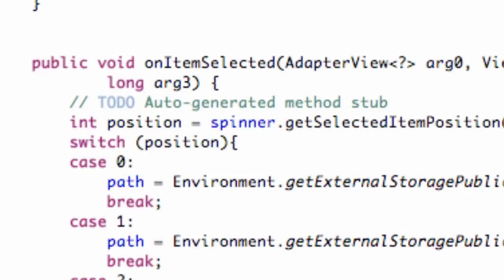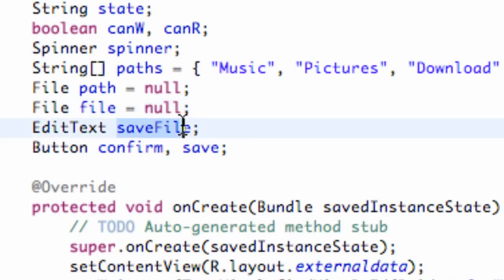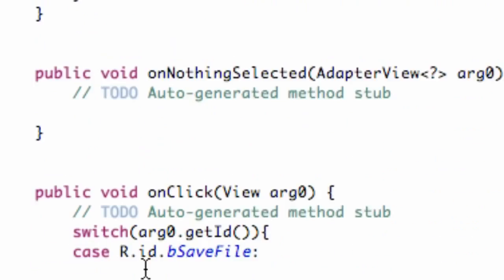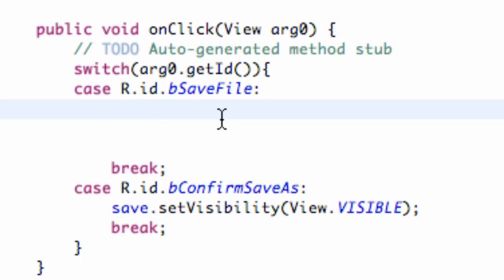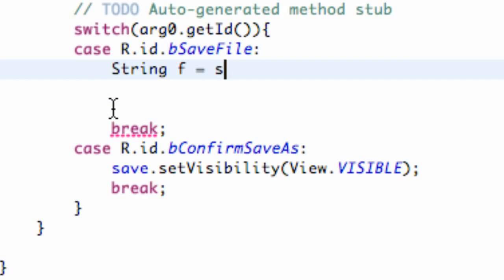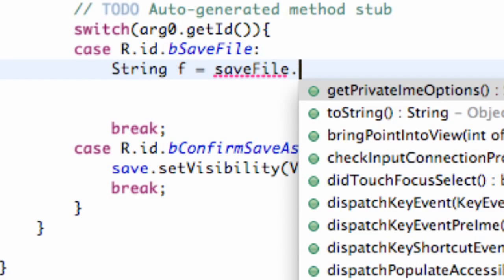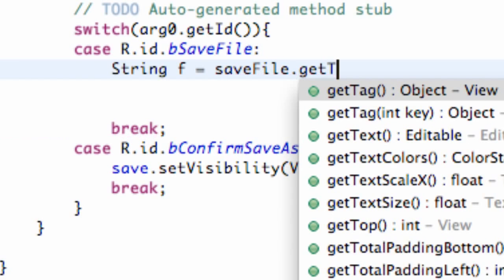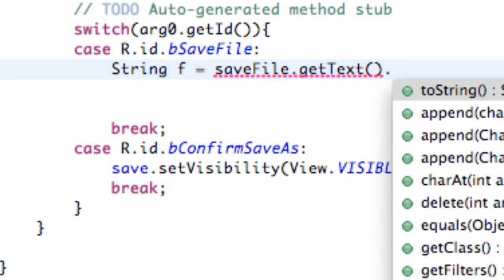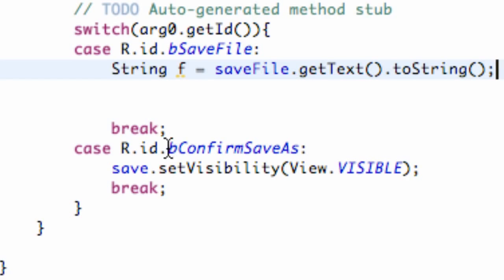And then, what was our edit text called? Save file. So now, within our actual save button, we're going to set this file up equal to basically our edit text. So we're going to create a string to convert our edit text into a string. We're going to say string F, I don't know, and we're going to get our edit text, called save file, dot get text, dot toString. Again, just a quick review.